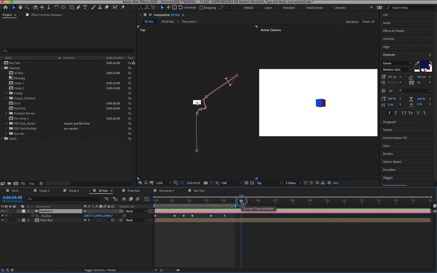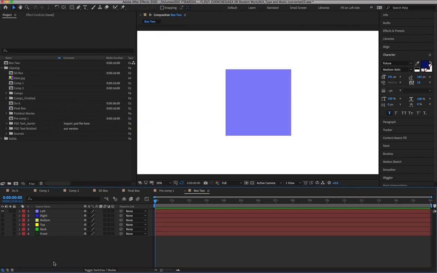So the cube itself is just standing there. That's where the camera is moving around. It gives you this illusion as if the cube was zooming through space. All right, so that's what we're going to create. For that, I'm going to go over to a comp that I have ready here.